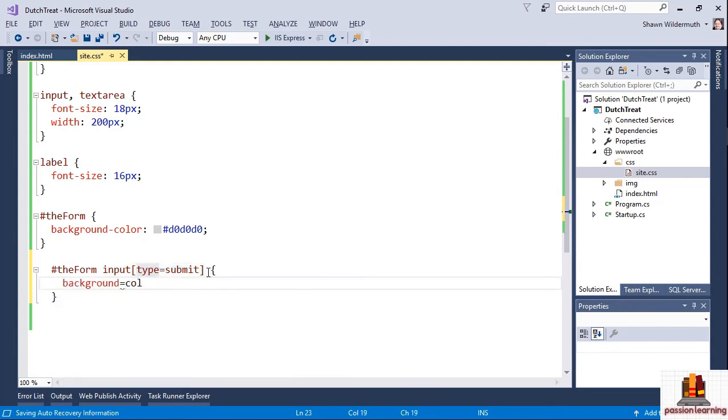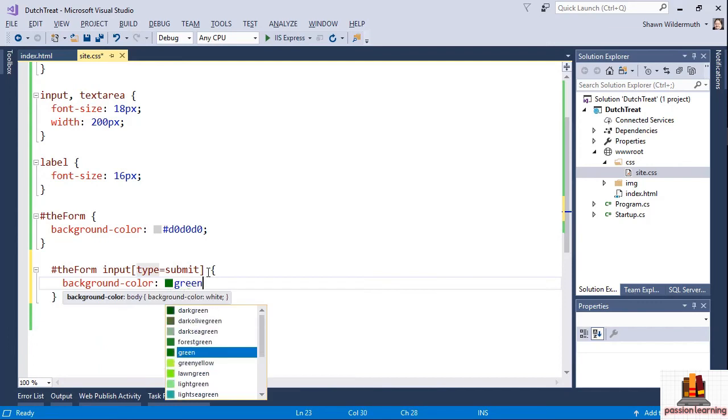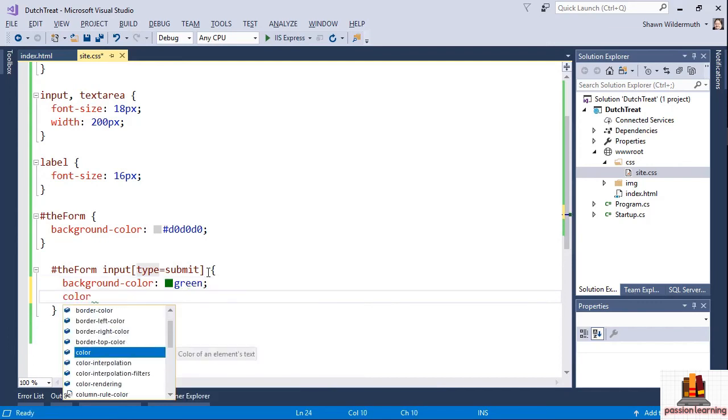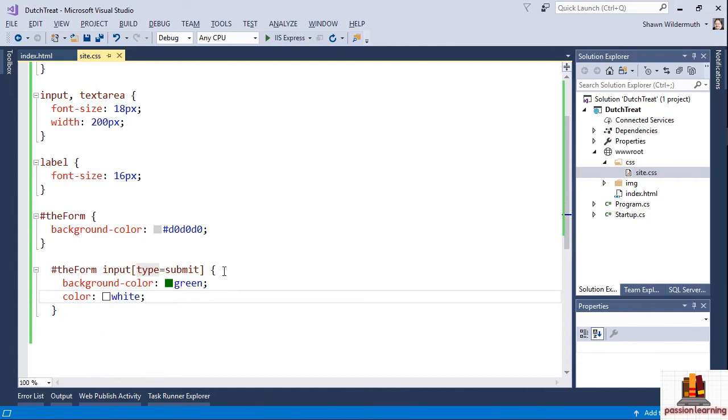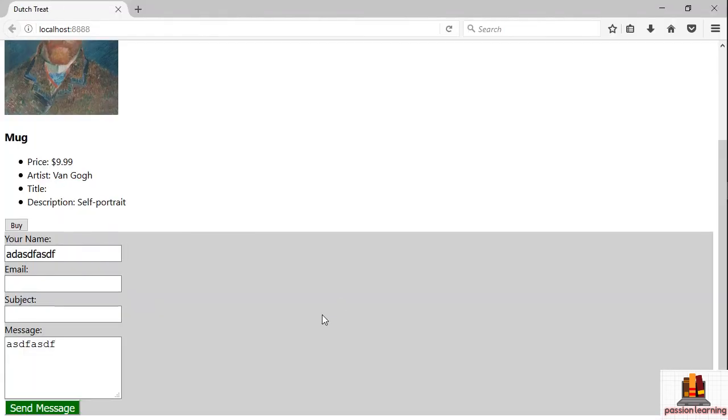And so here, let's say background color equals green. Color, which is the foreground color, let's make white. And if we refresh it, we can see it's now applying itself to this because it's the input submit inside of our form. And so being able to specify these relationships between child and parent becomes pretty crucial when you're designing CSS. And you'll see that more and more as we go forward.